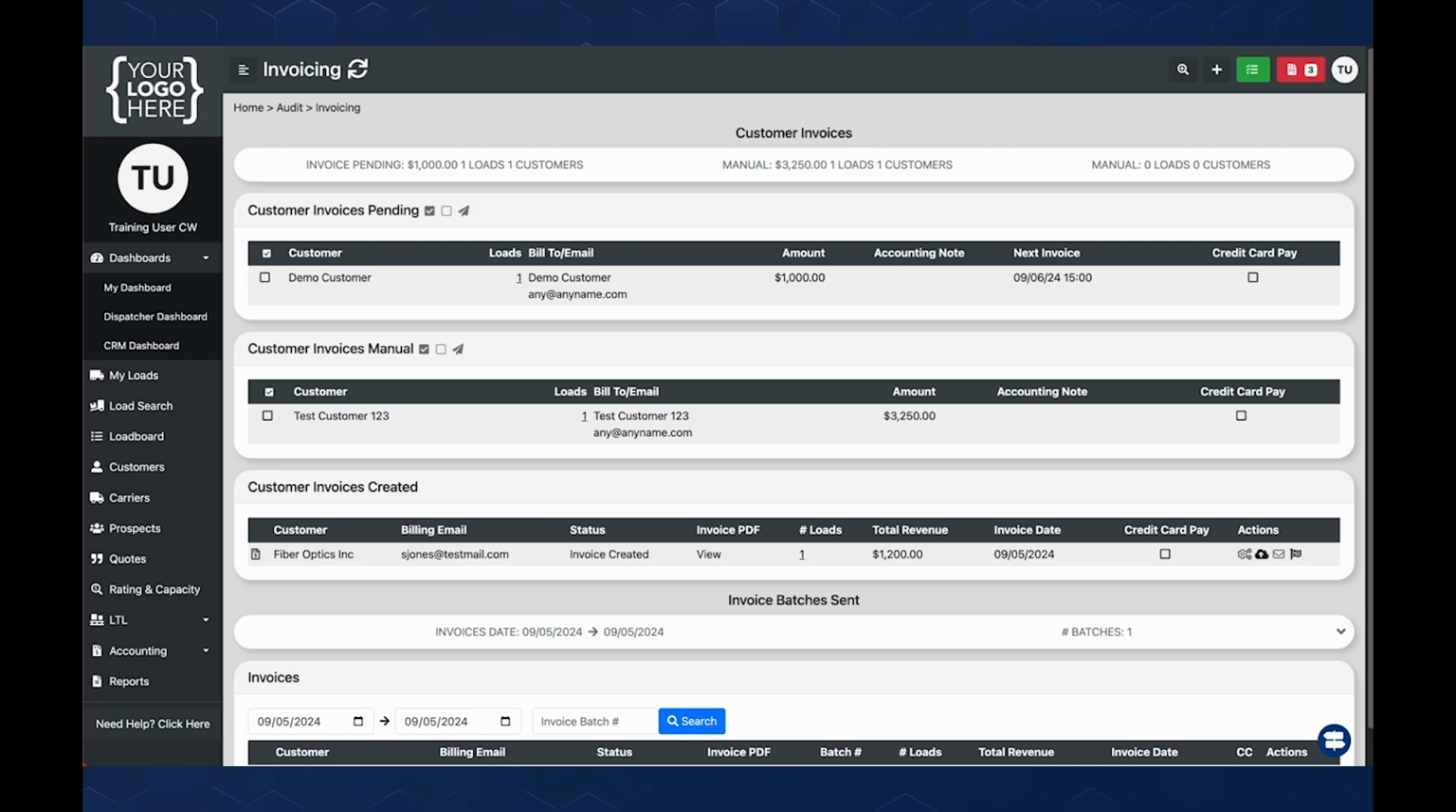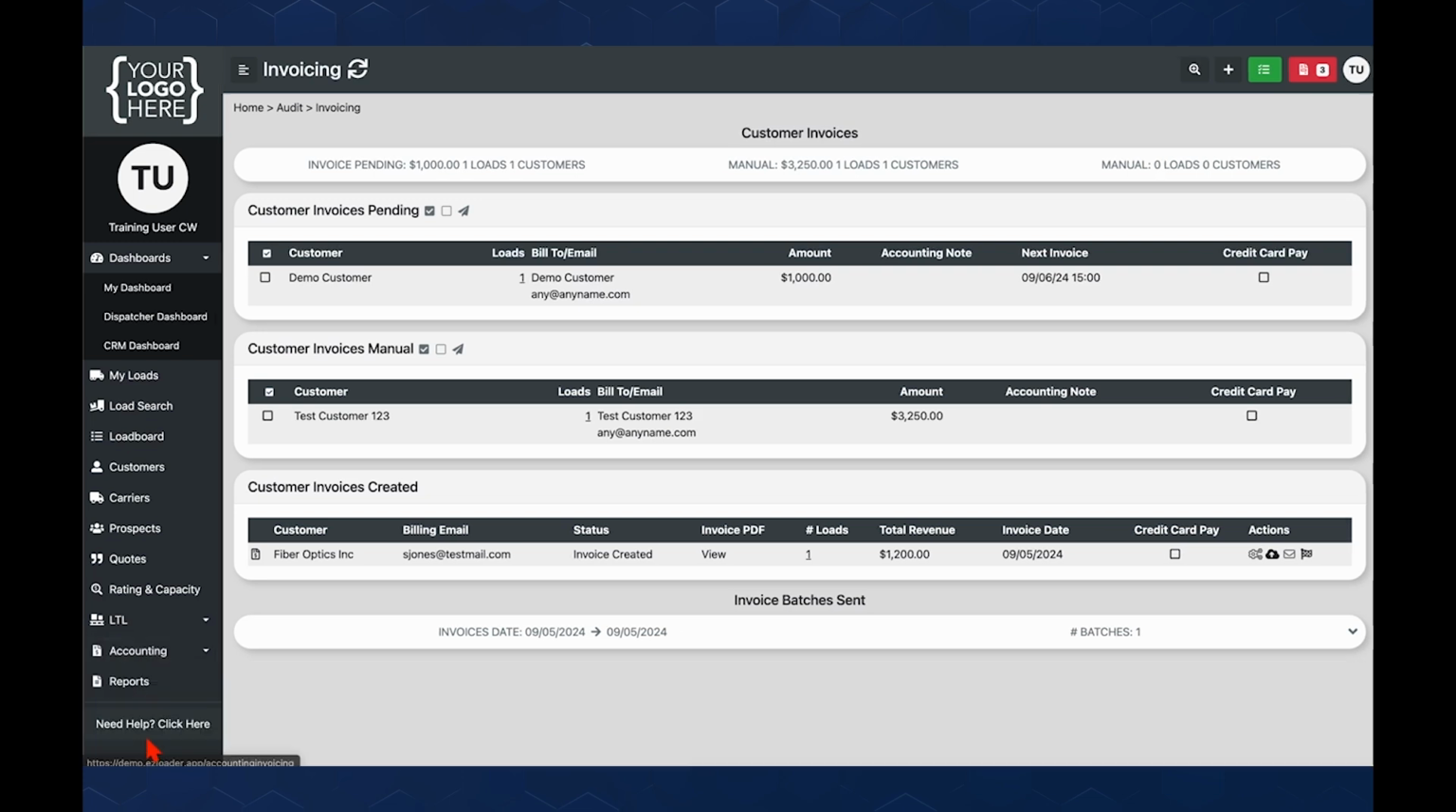We can access the invoicing page by selecting the Accounting and Invoicing menu at the left of our screen. Within the invoicing page, we'll find loads can be located under two different sections, which indicate whether a customer invoice for a load is pending to be automatically generated at a specified date and time, or the invoice must be manually generated by a user pressing the paper airplane icon.